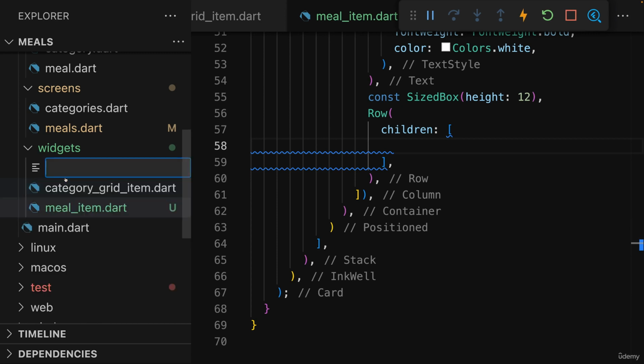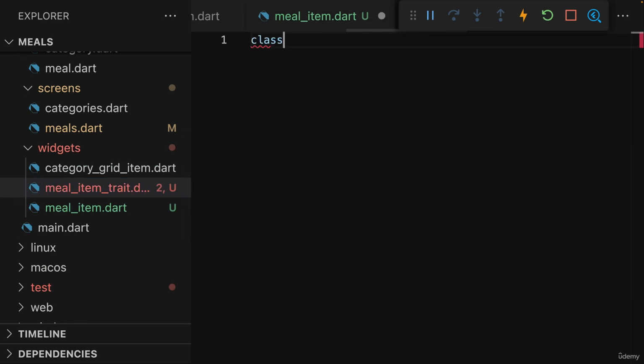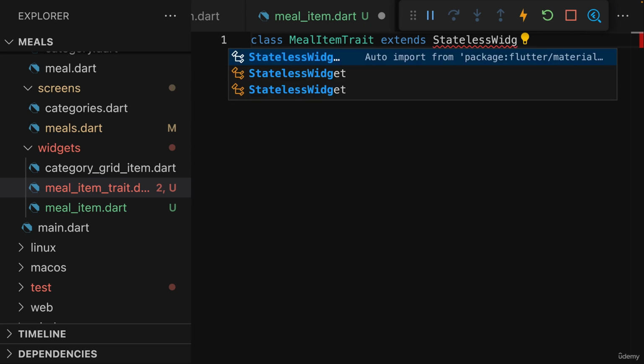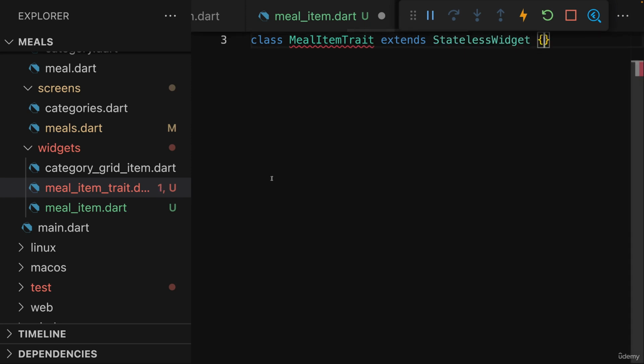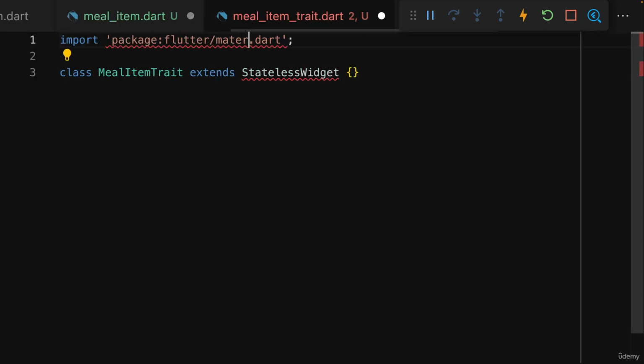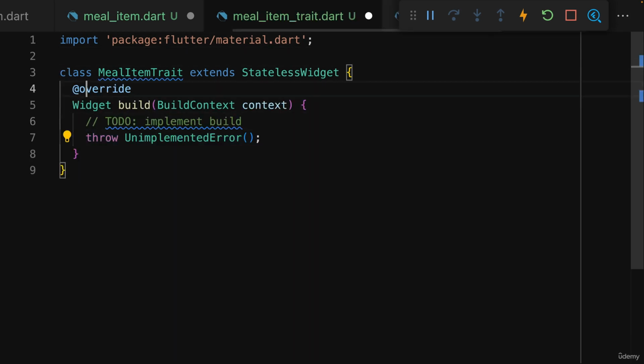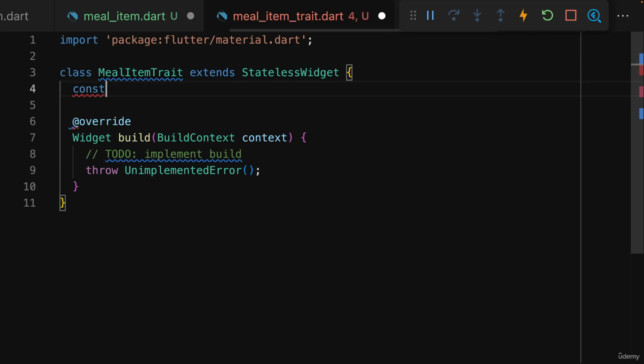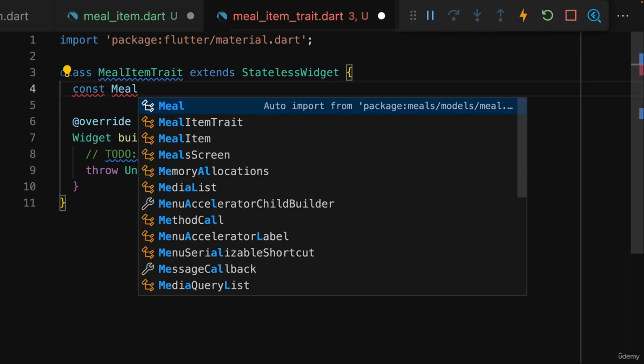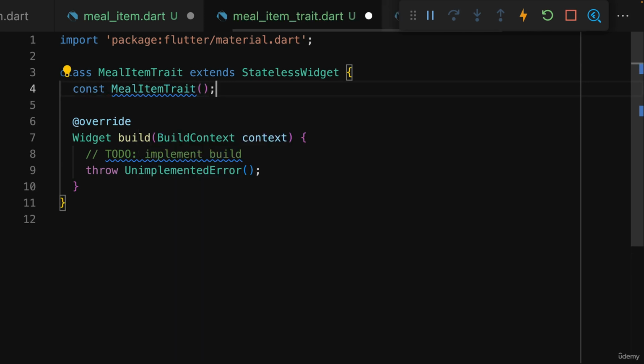And therefore I'll create a new widget here. MealItemTrait.dart is the file name. And in there I have my MealItemTrait class, which extends StatelessWidget because we won't need to manage any state in here. And we should import material.dart here. And then as always, we have the build method and then our constructor function, MealItemTrait.